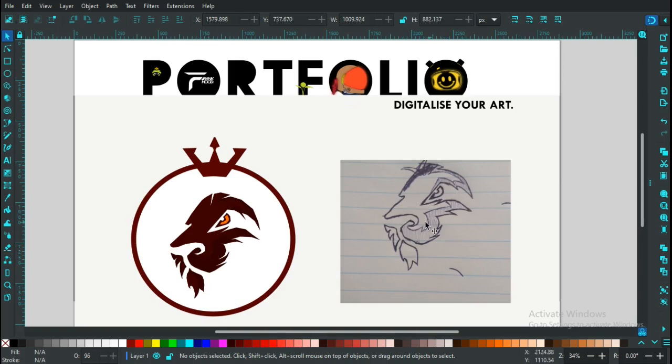So what I just did is I drew this lion on a piece of paper using a pen. As you can see, it's actually showing you that this is a pen that drew this thing, and then I turned this paper drawn lion into a digital logo. So I'm going to show you how you go about it.